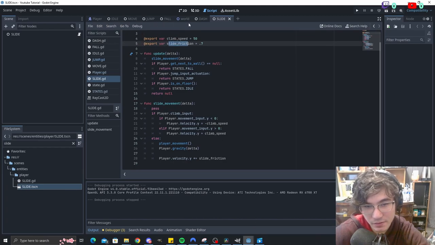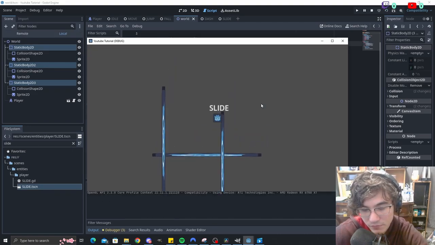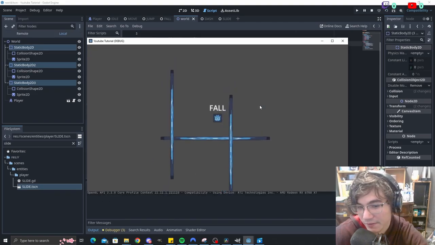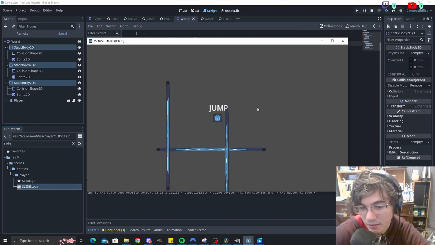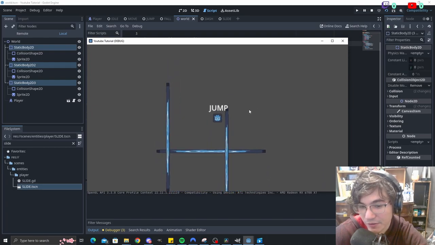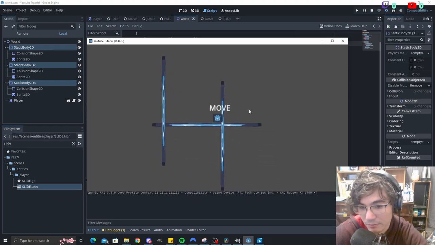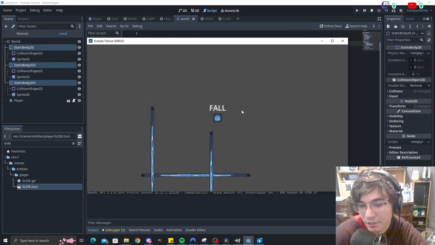So let's see if this worked. So we're in the slide state. We can still move out of the slide state into the fall state. If we jump, we can jump off the slide state. But as you can see, it's kind of hard to actually press the jump button when exiting the slide state, and that's because we don't have coyote jumps yet.